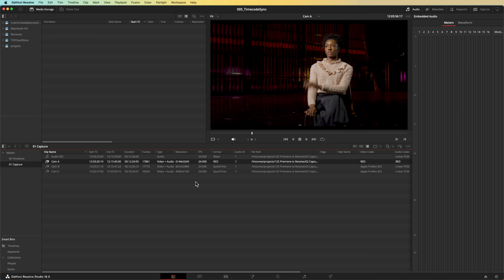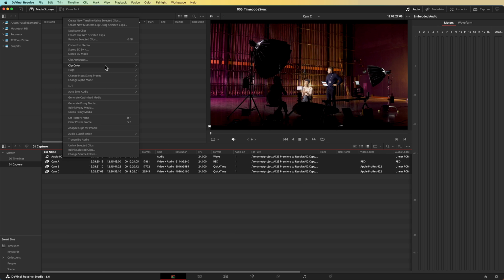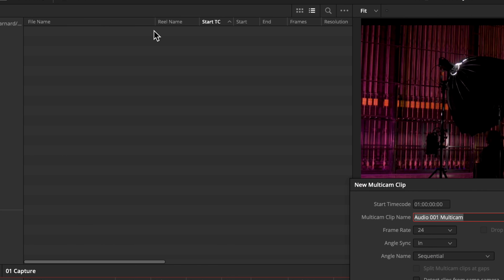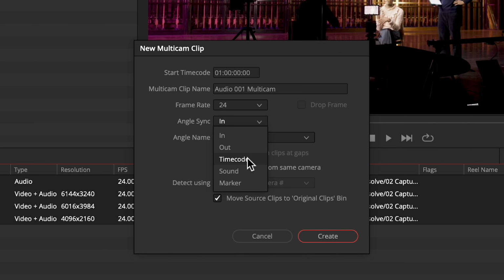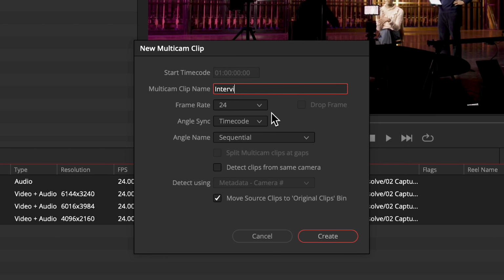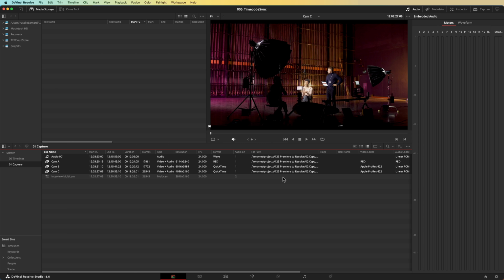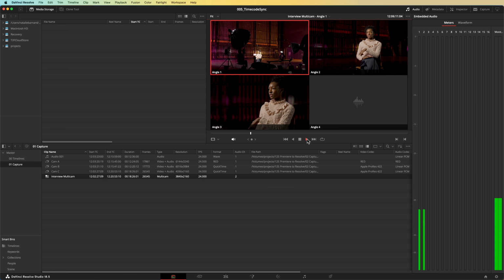Finally, as this is a multicam shoot, let's select all the video clips and create a new multicam clip. Don't forget under Angle Sync to change it to timecode. I can confirm all the clips are in sync by previewing the multicam in my source monitor.